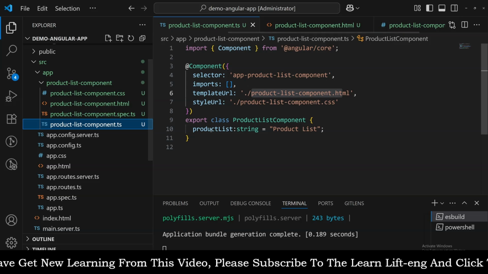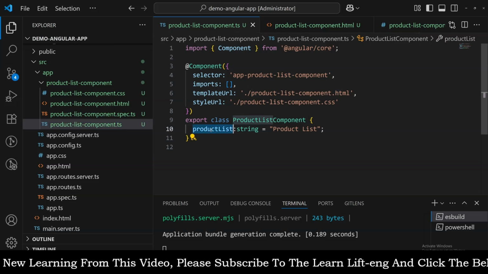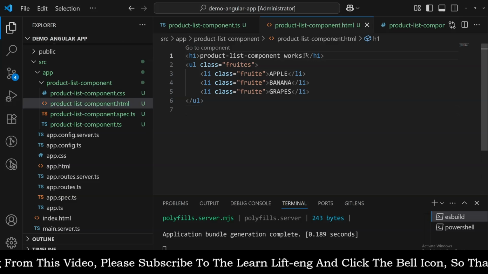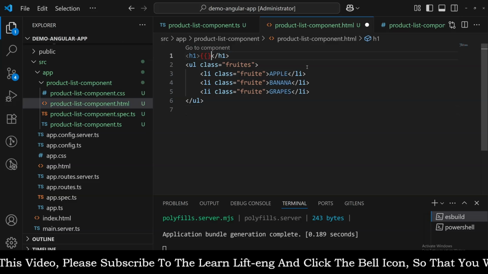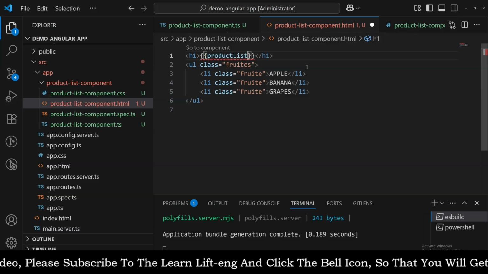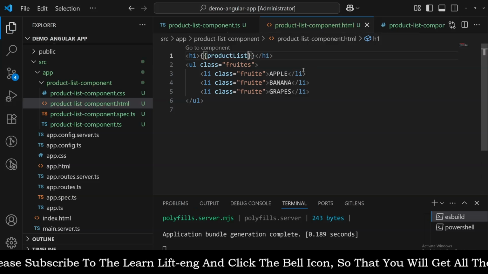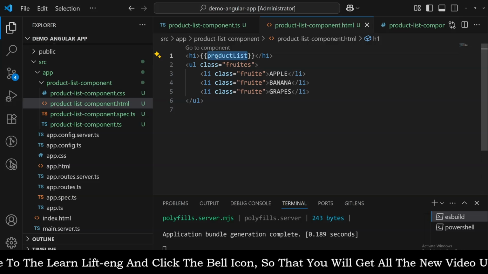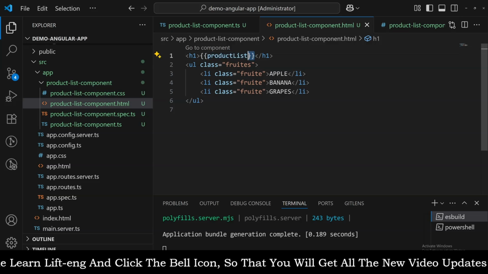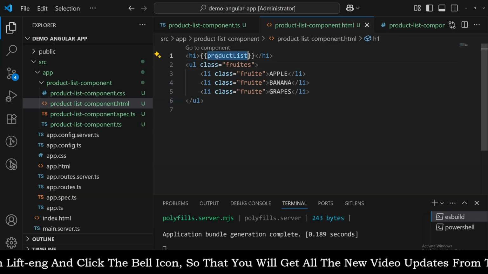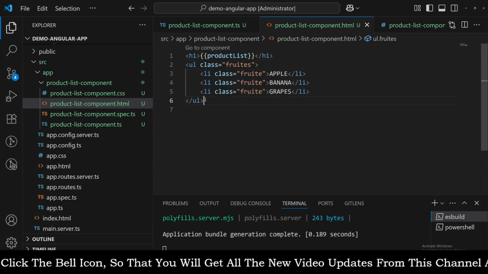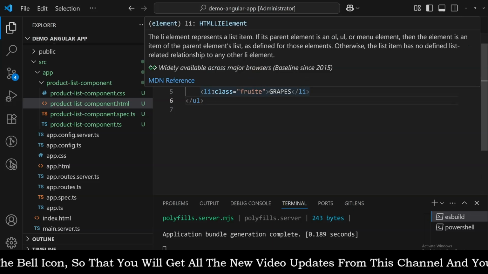and we have created one property that is nothing but a product list, and that we can use as a string interpolation over here. The string interpolation syntax is two opening curly brackets, the model name, and two closing curly brackets over here, right? So now it is reading this property from the ts file and showing its value on the html page. So how to render this, right?